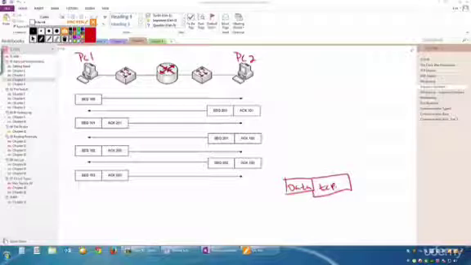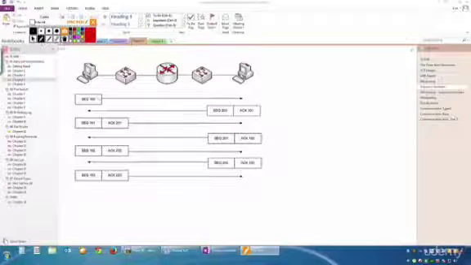My TCP header. Which is really layer 4, right? It's my layer 4 information. So in this TCP header, we're going to have sequence numbers and acknowledgement numbers. Now I'm going to send out a sequence number of 100.